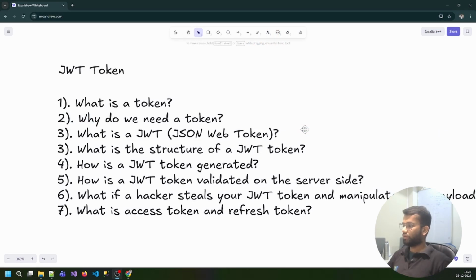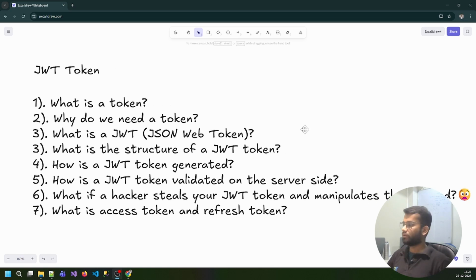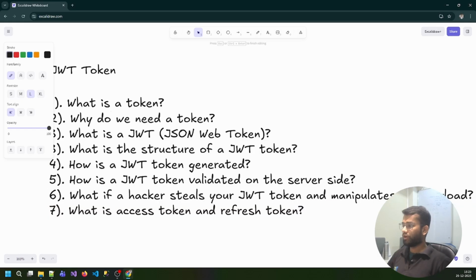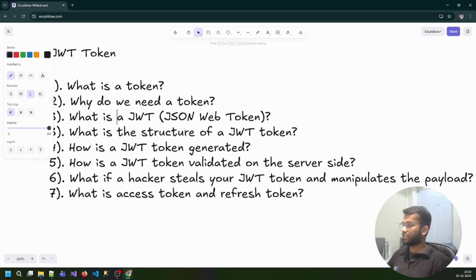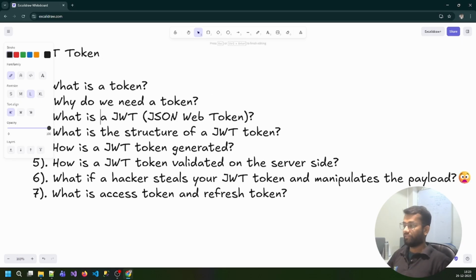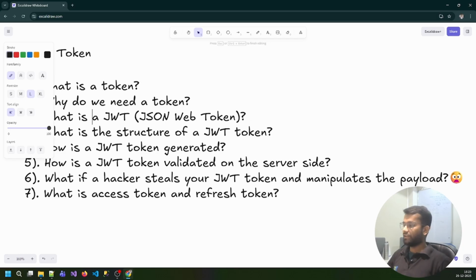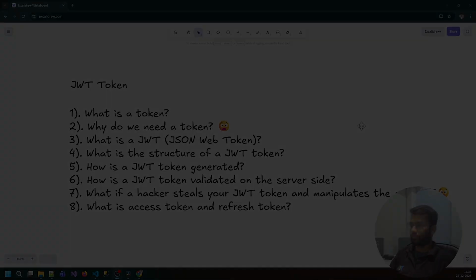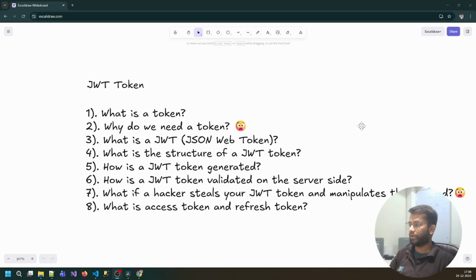Today we are going to cover the following points in the video. First we will see what a token is, then why we need a token, then what a JWT token is, and what the structure of a JWT token is, how a JWT token is generated, how a JWT token is validated on the server side, and then what happens if a hacker steals your token and manipulates the payload. And in the last we'll discuss what an access token is and what a refresh token is. So let's discuss our first point.